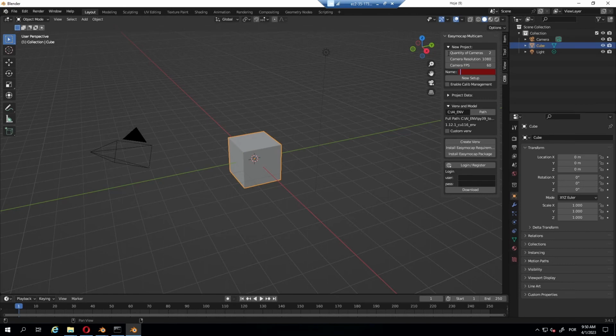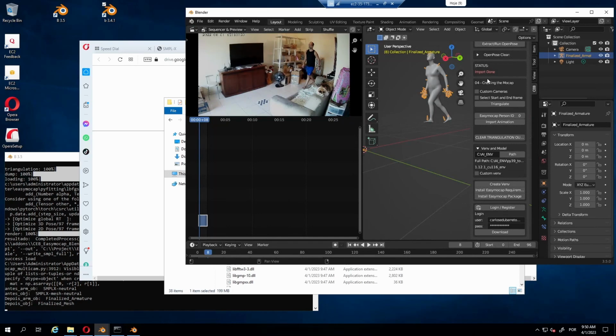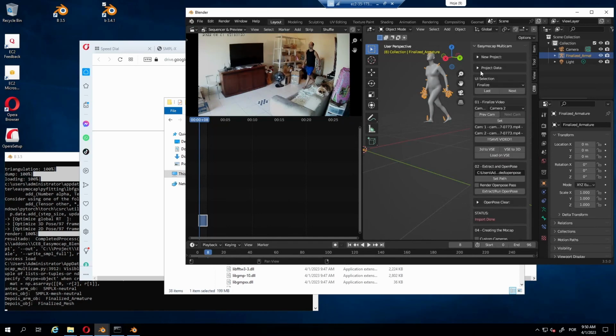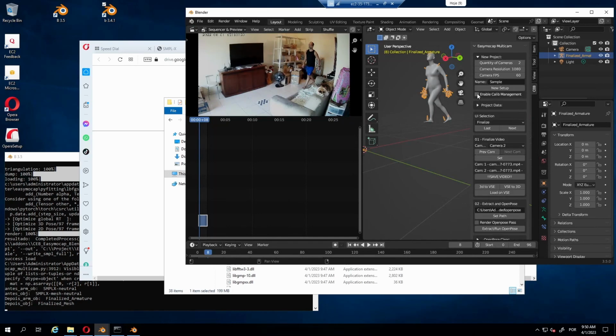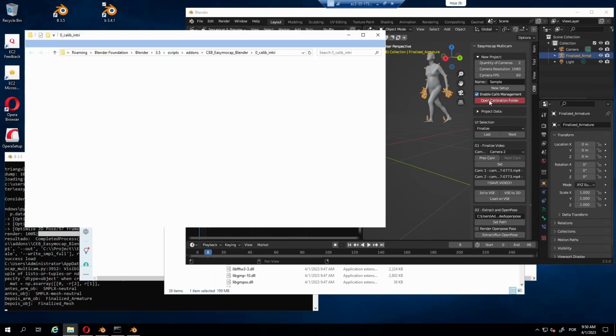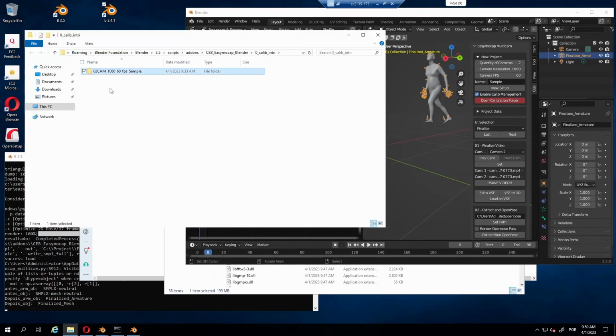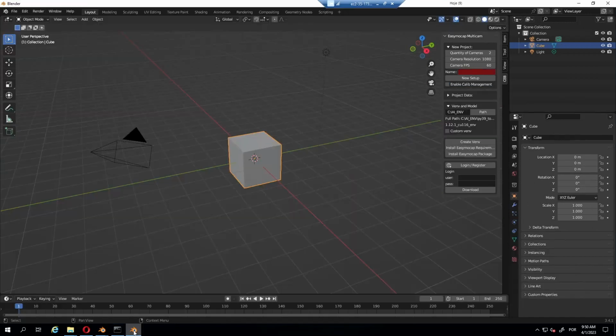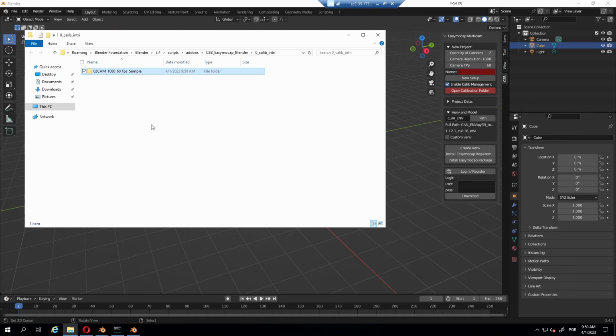What I'm gonna do, I already have the information done on the 3.5. I'm gonna copy that information to here. Let's try it. I'm gonna go to the project, enable, and open the calibration folder. So I can copy this folder and let me go to the 3.4, open, and paste here. Here I'm gonna have the calibration data.